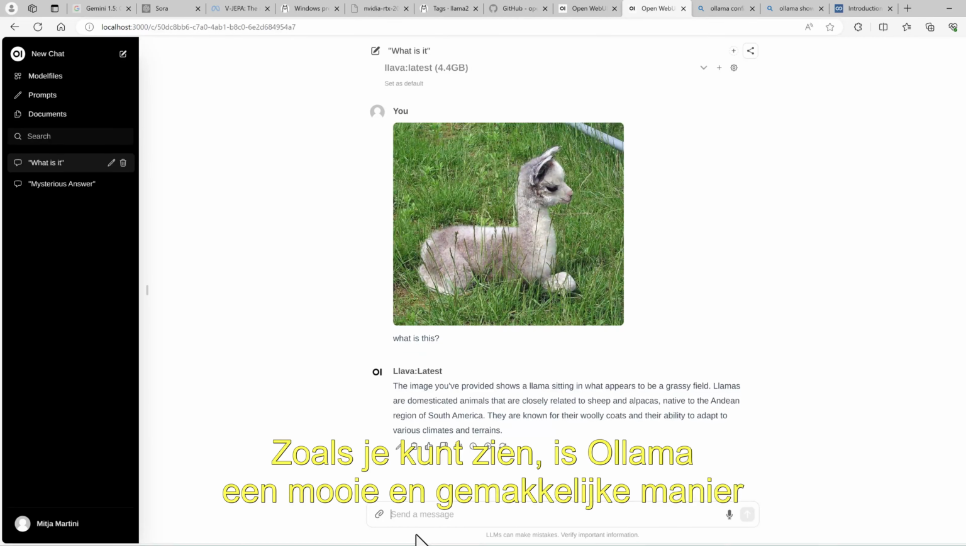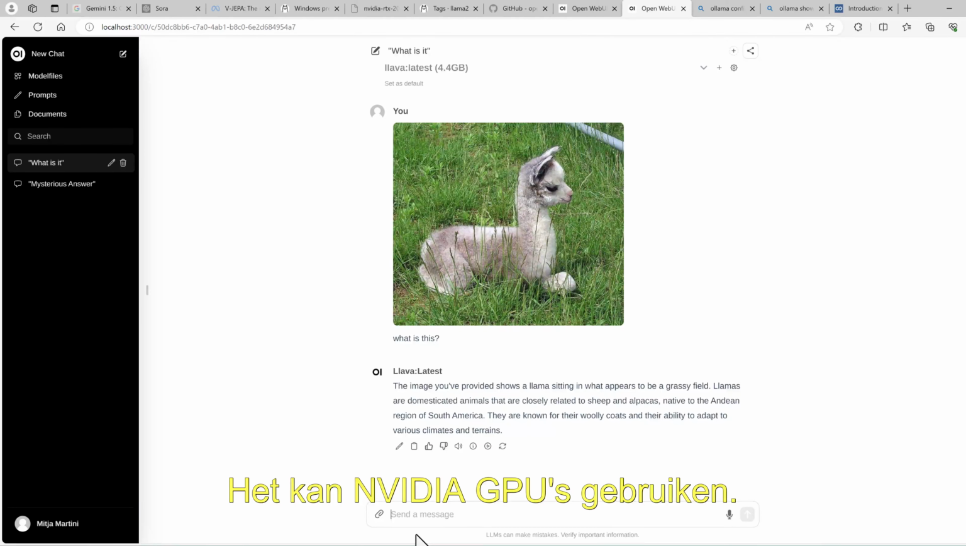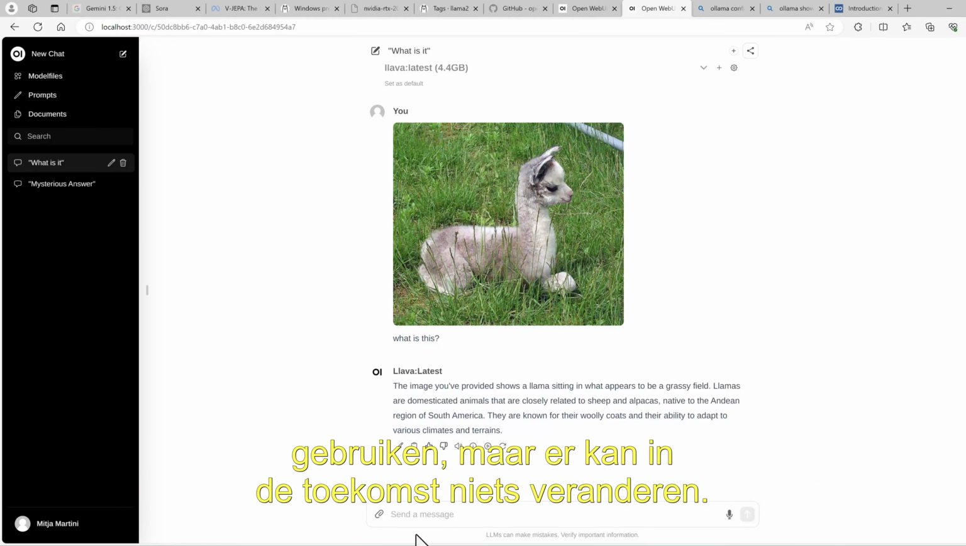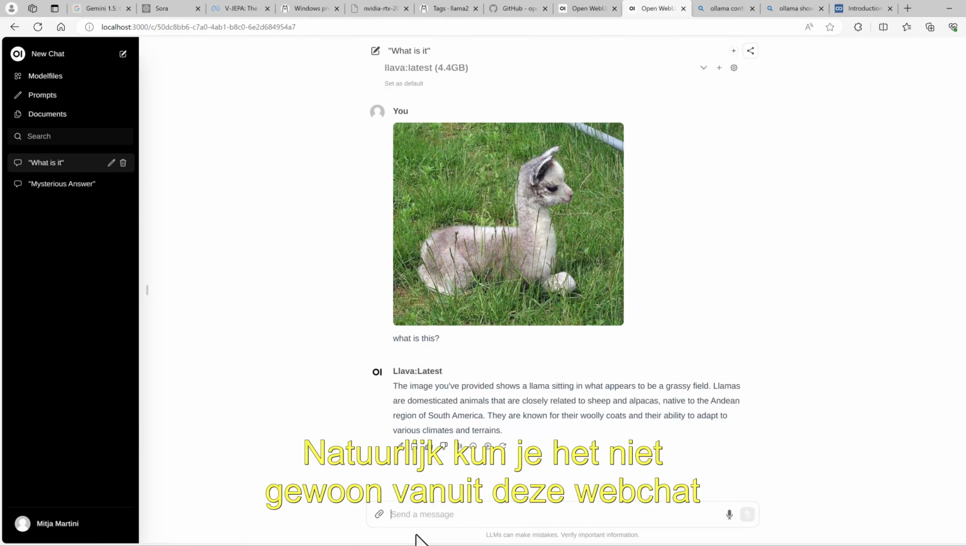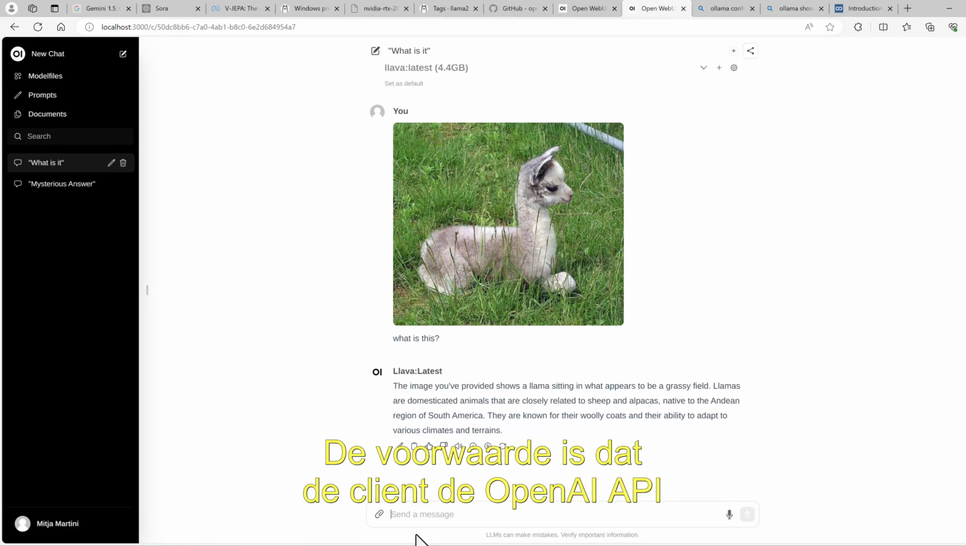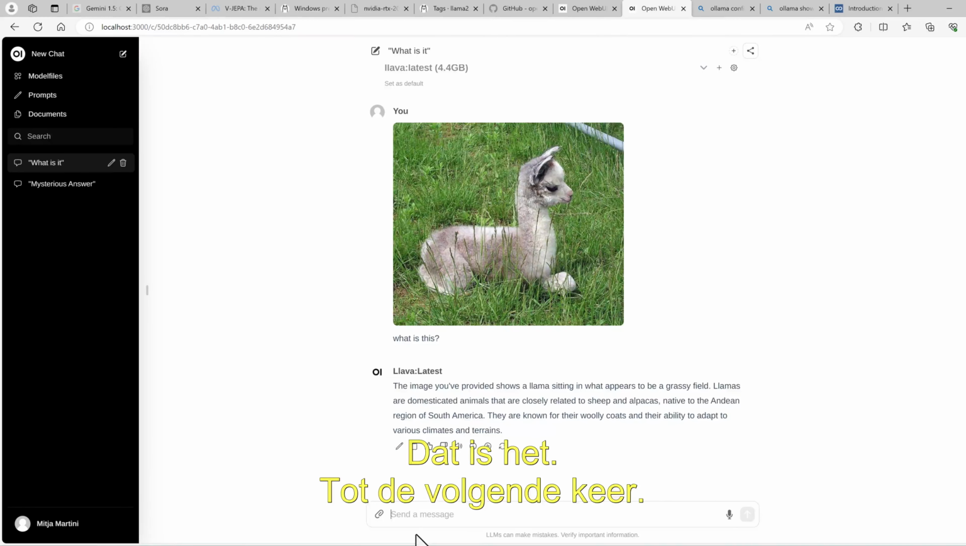As you can see, Ollama is a nice and easy way to get started using large language models locally. It can use NVIDIA GPUs. Unfortunately, at the moment it cannot use AMD GPUs, but that may change in the future. Of course, you cannot just use it from this web chat, but also from Python or any other client. The prerequisite is that the client supports the OpenAI API, and then you can just use it. That's it. See you next time.